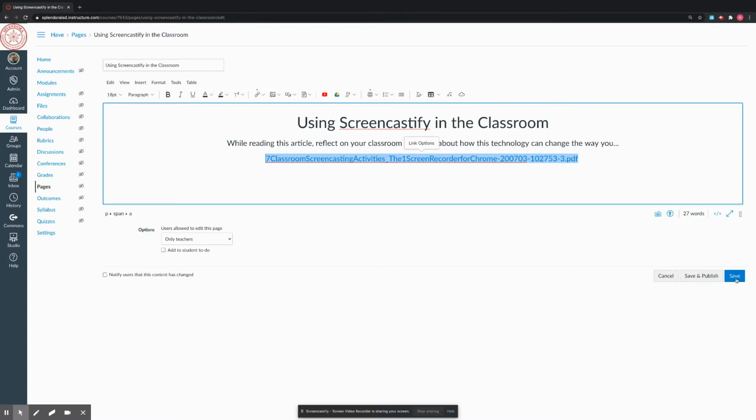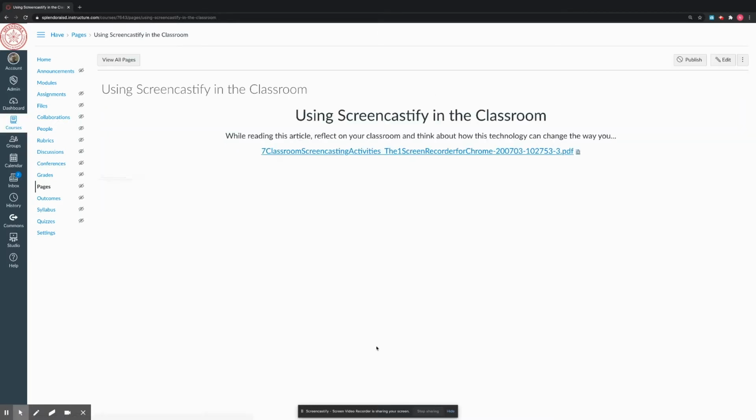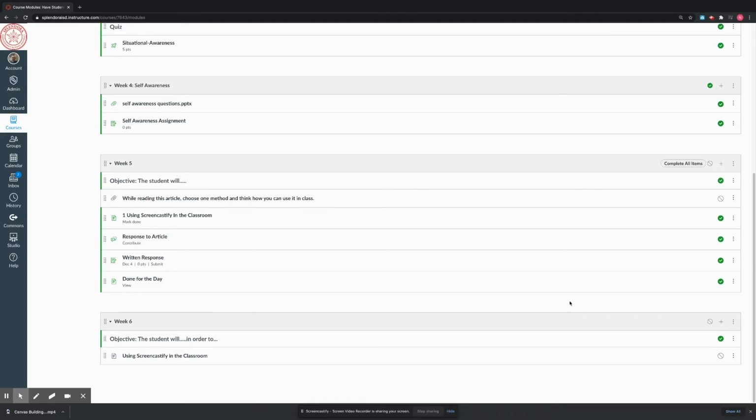So now I just need to click save. And there's my page with my directions. I can go back to my modules and there's my page. Now that I have my article here, I want my students to participate in a discussion. I want them to share some of the ideas that they were thinking of while they were reading the article and reflecting on their classroom.